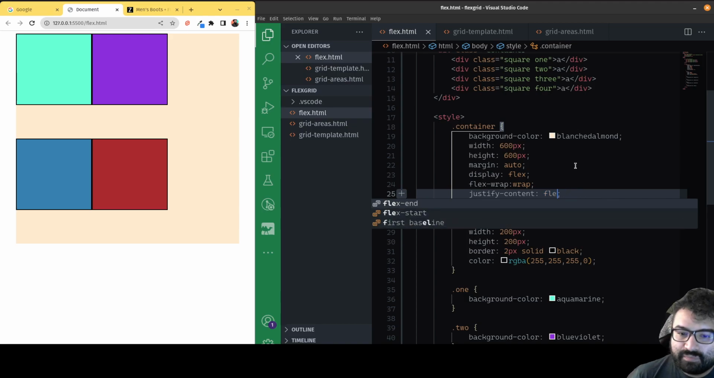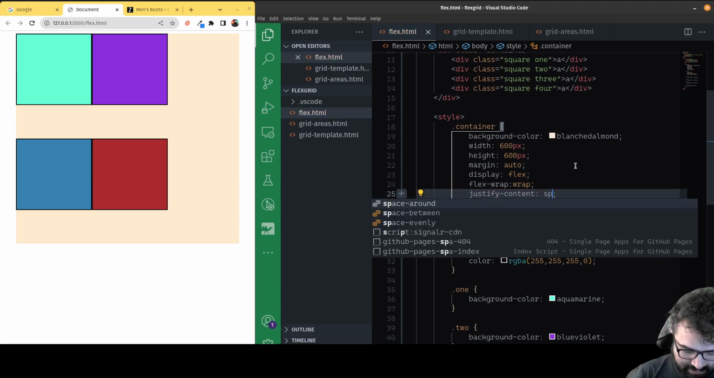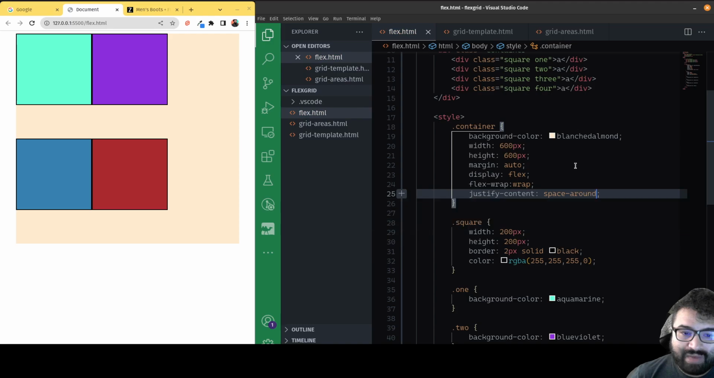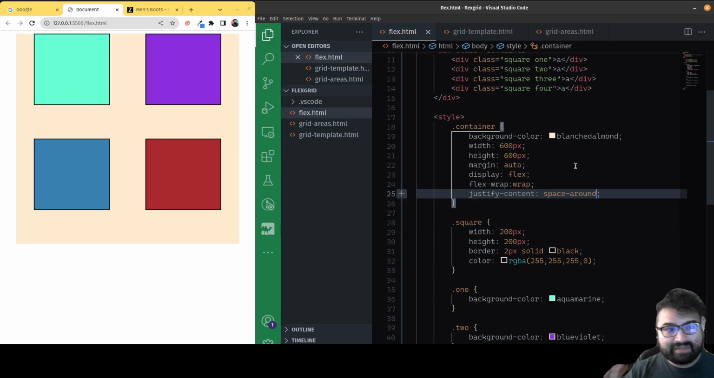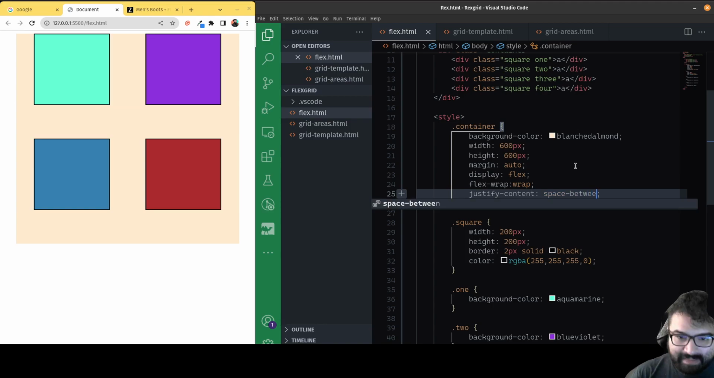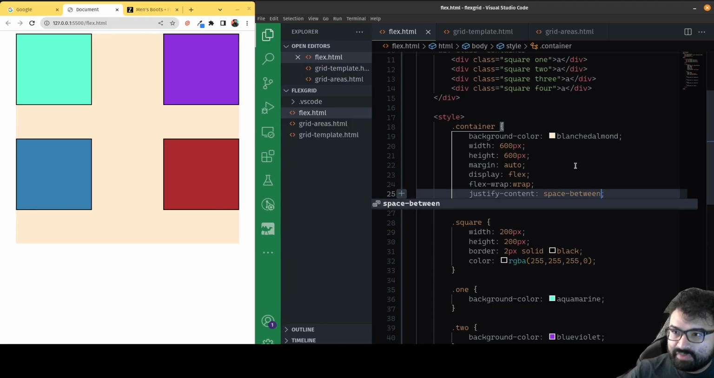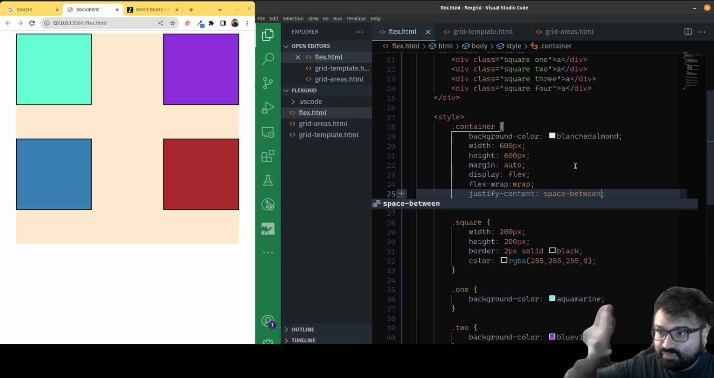I could do some other really cool ones like space around, which puts an equal space around the elements, which is very useful for different situations. Space between, which puts all the space in between. So basically no space at the very ends, just the space in between the actual elements, as you can see here. And notice how when I have 2 items on the same row, it pushes them off to the side.